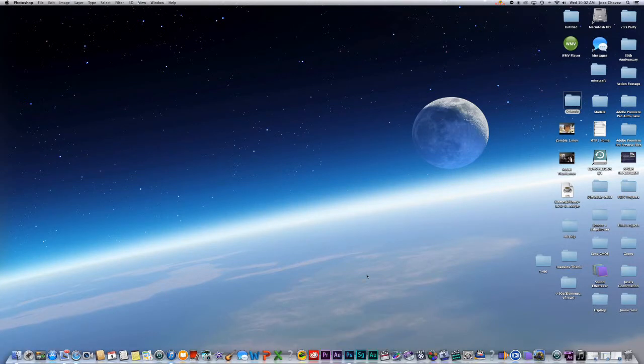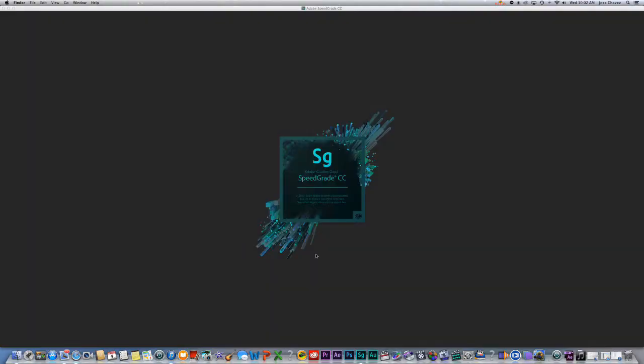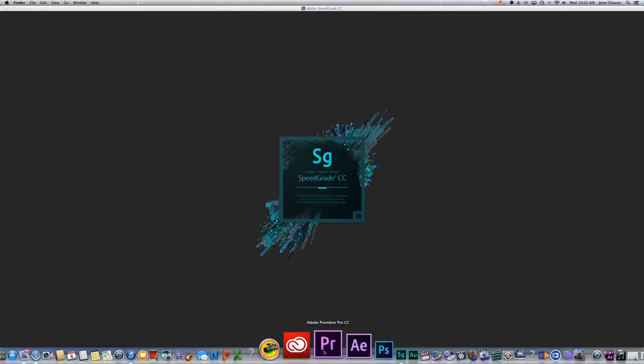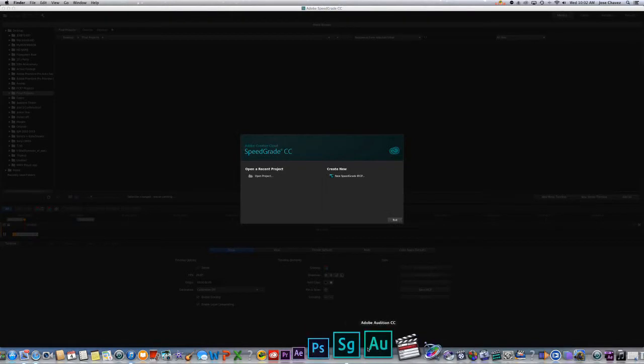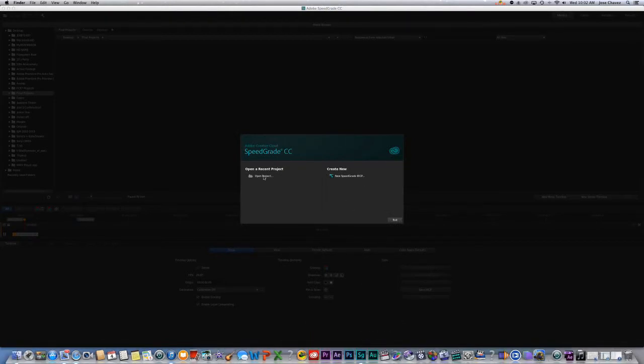SpeedGrade comes in handy a lot, especially if you really want to get a sense of movie look to your productions. And of course, there are other Creative Cloud applications, but these are the biggest ones and probably the ones most used.